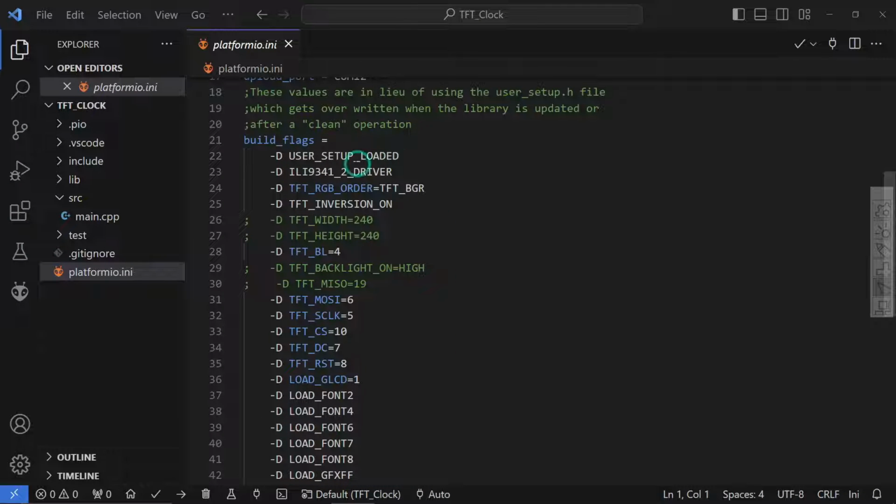Again, we have our build flags here, but now they are quite different. This larger 3.2-inch display has an ILI9341 board in it, and I've selected this driver here. There is an RGB order, which is TFT_BGR. TFT inversion is on. So remember, before we actually didn't have to specify that for the other board.